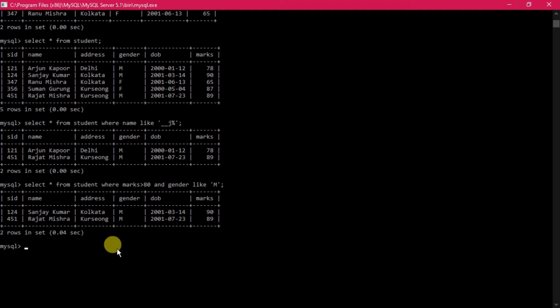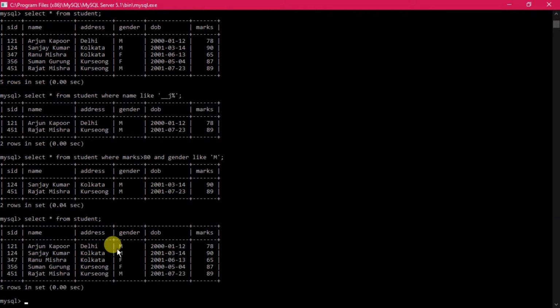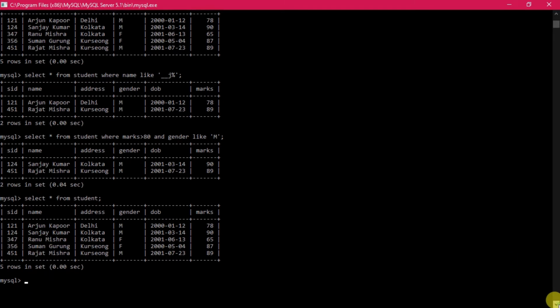Okay, the ORDER BY clause is used to sort the data. So SELECT * FROM student, the sorting of the data. Select star from student, we are seeing. Now see, this is the unsorted order.